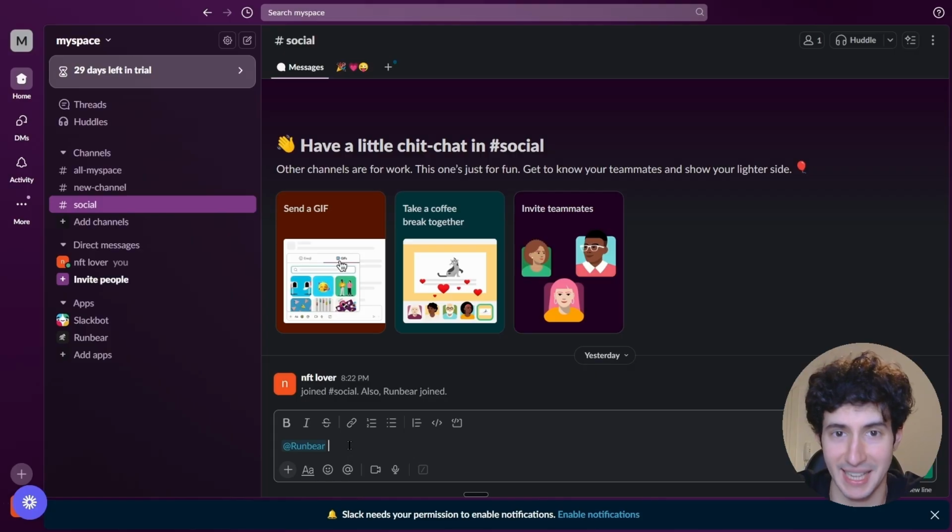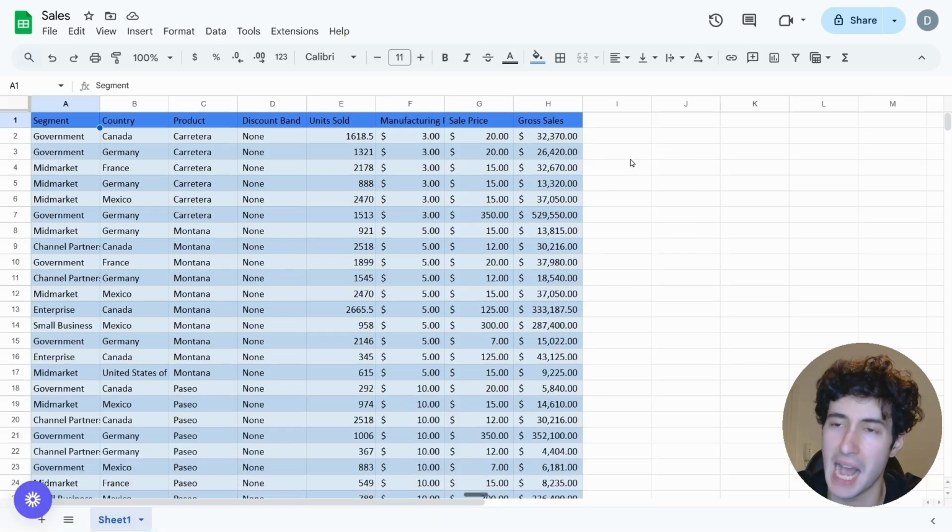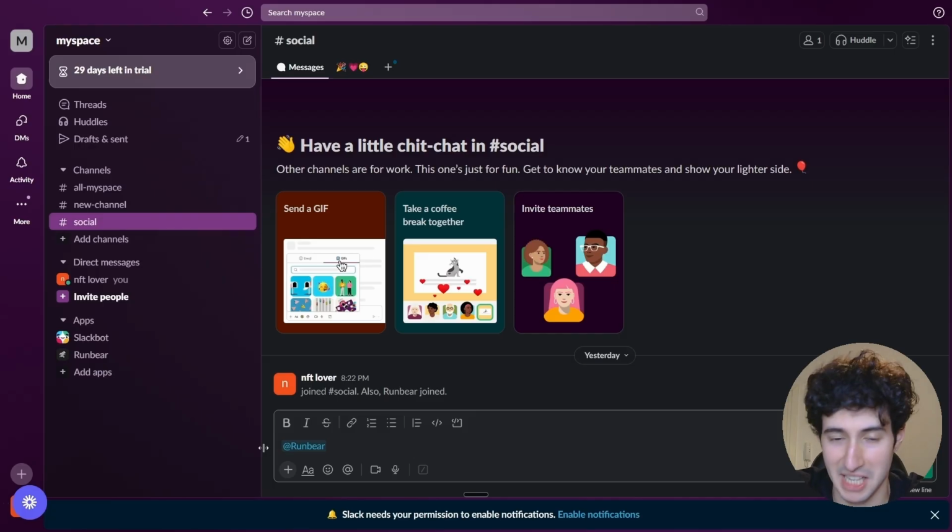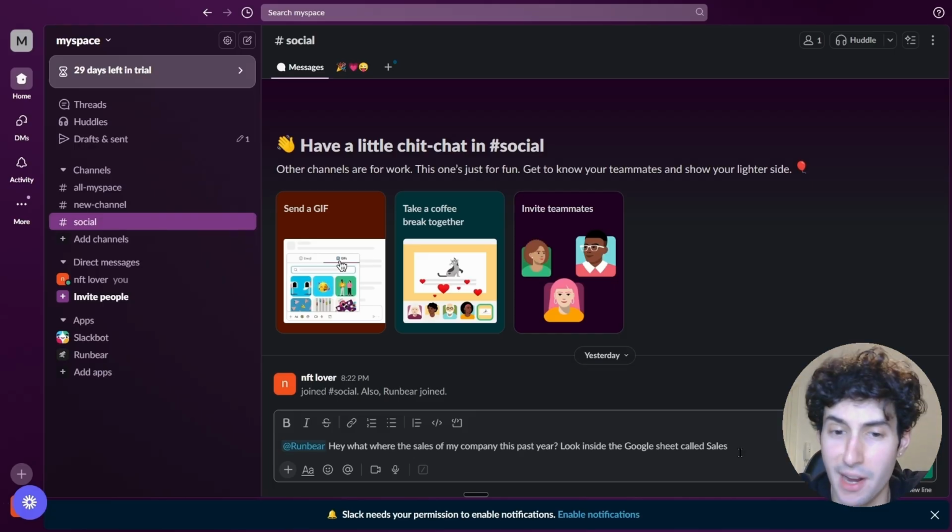Now I can ask RunBear any question that I want, and it can connect and use all the MCP servers that I have given it access to. Since I have given it access to my Google Sheets, and inside my Google Sheets I have this one specific sheet called sales, where I have data about different sales that my company supposedly made, I can simply say, hey, what were the sales of my company this past year? Look inside the Google Sheet that is called sales, and send over this message.